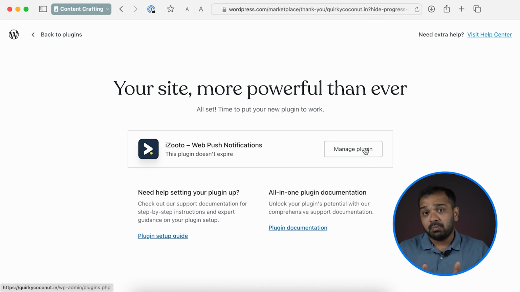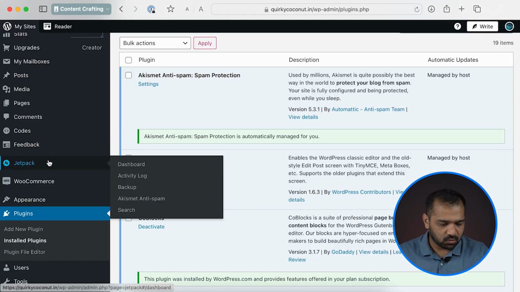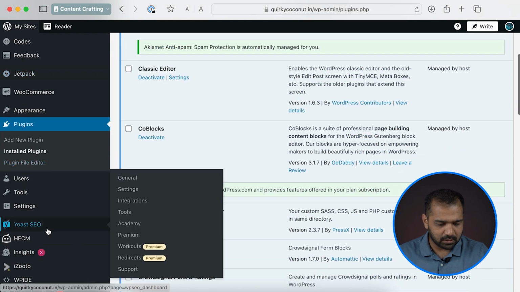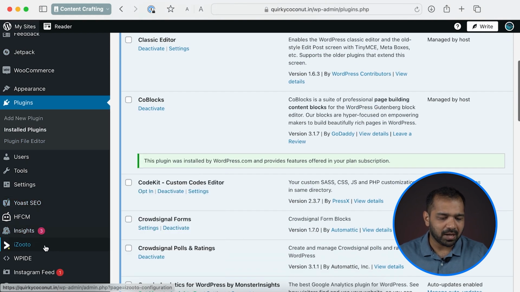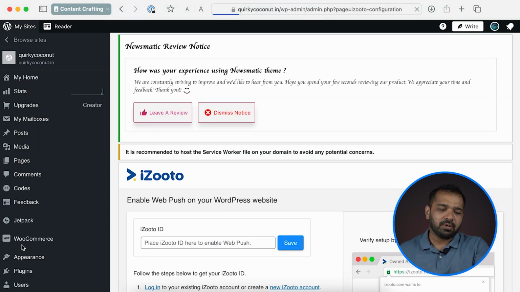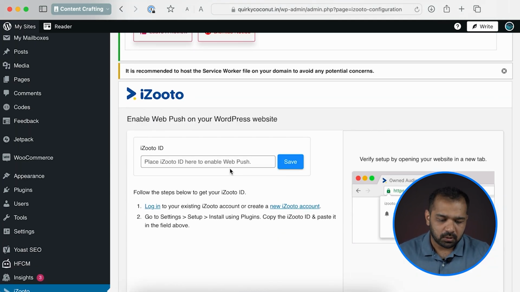So once you've added the plugin, you can simply scroll over and you will see the plugin installed onto the panel. You can click on it. And this is what you'd be greeted by. Now, the plugin is currently asking for an ID. For this, you will need to go to izuto.com and sign up.